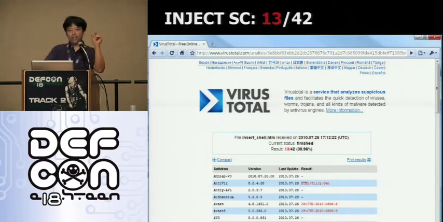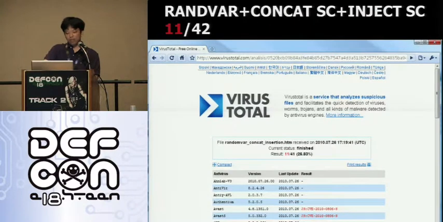When we used random text injection into the shellcode itself, we brought this down to 13. So from 17 to 13, which is good. When we use random variables plus string shellcode injection plus concatenation, meaning splitting it up, we ended up with 11 out of 42. So from 17 down to 11.